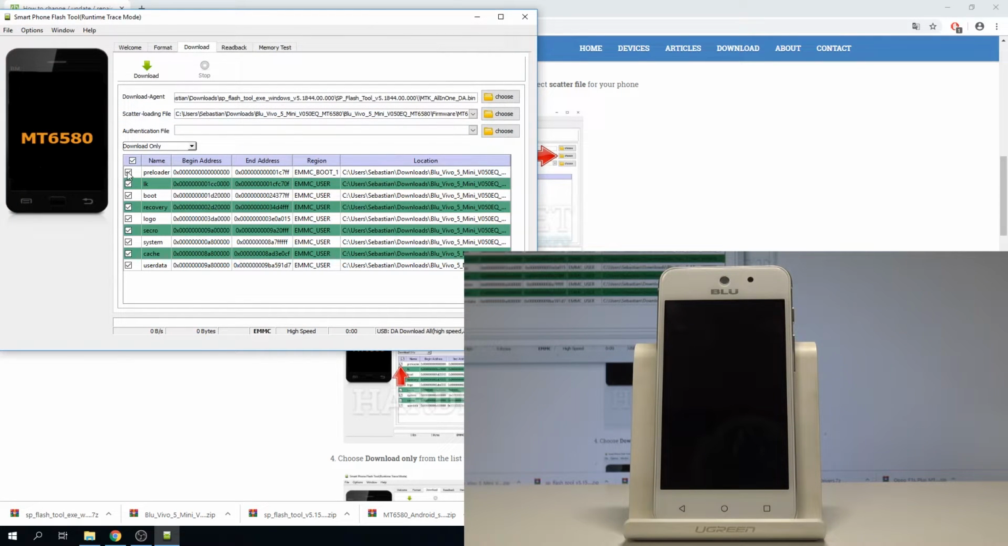Alright, let's unclick preloader. Let's here choose download only. It's really important to choose download only. And let's here tap download.